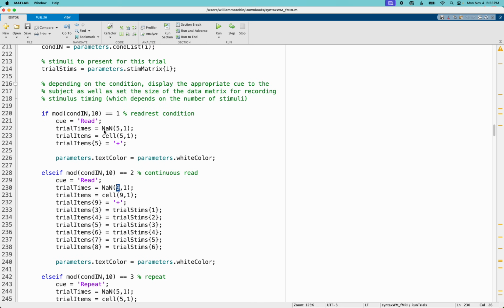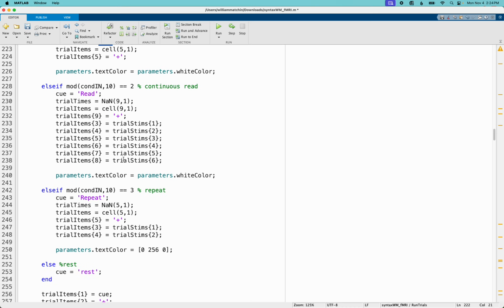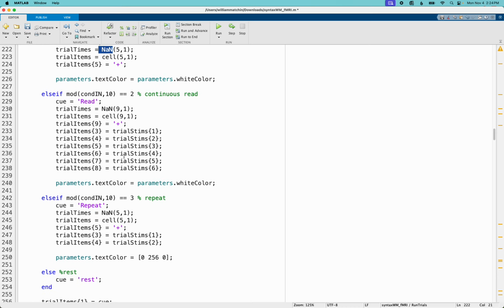oh God, trial times. Yeah, this is an initialization. I don't know if you know what NaN means. Okay, yeah, so I'm going to fill in the times at which each stimulus should start, but I'm creating the vector here in advance, and then filling it with dummy variables, and then I'm going to update it later. Yeah.